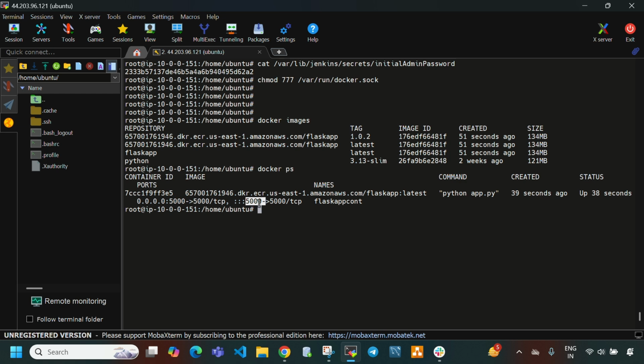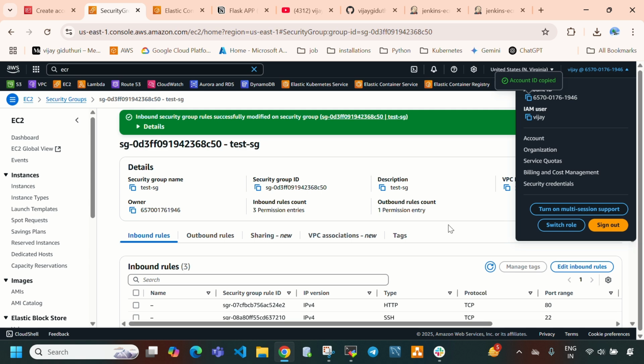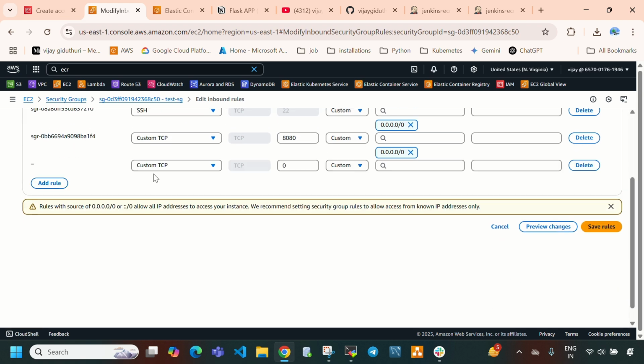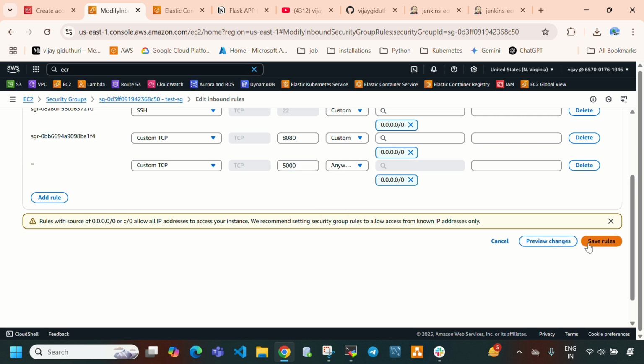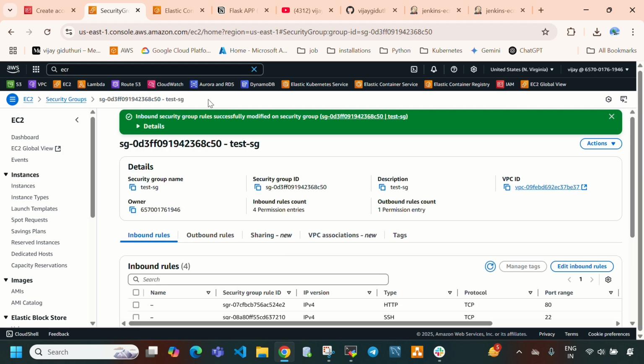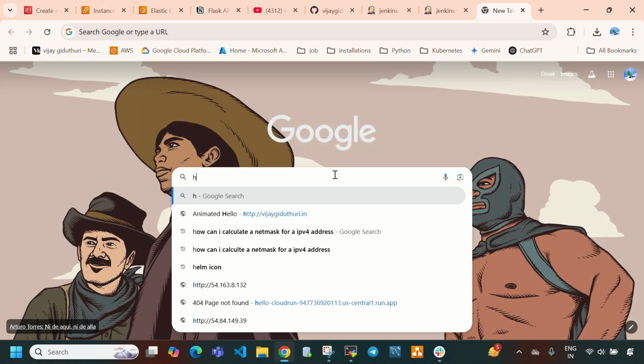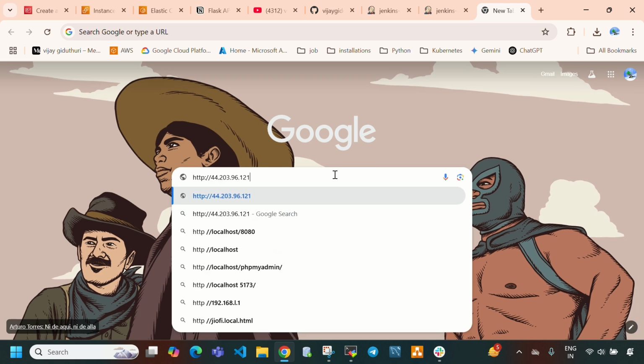Initially we need to open port 5000 in the security group. So open the security group and select edit inbound rules, and add rule. Here you need to select custom TCP, and the port is 5000. Okay, and anywhere from IPv4, and save rules. Now select instances, select details, and copy this public IP, and you need to access it with port 5000 because our Flask application is running on port 5000, right?